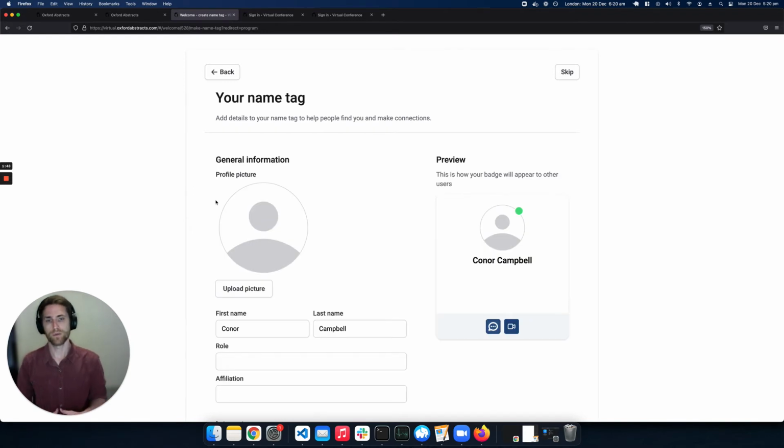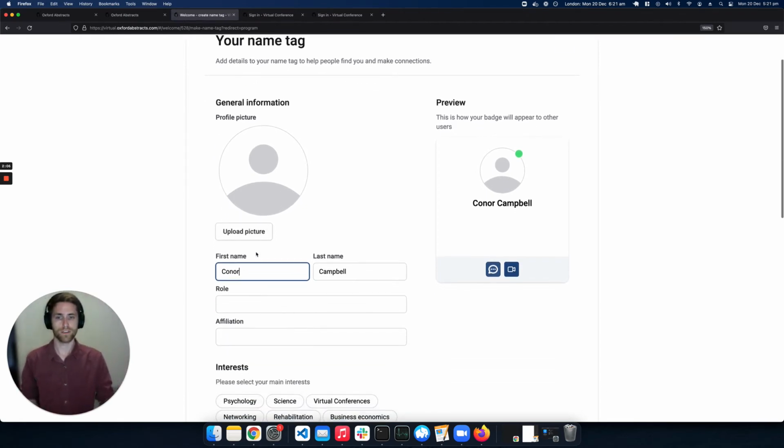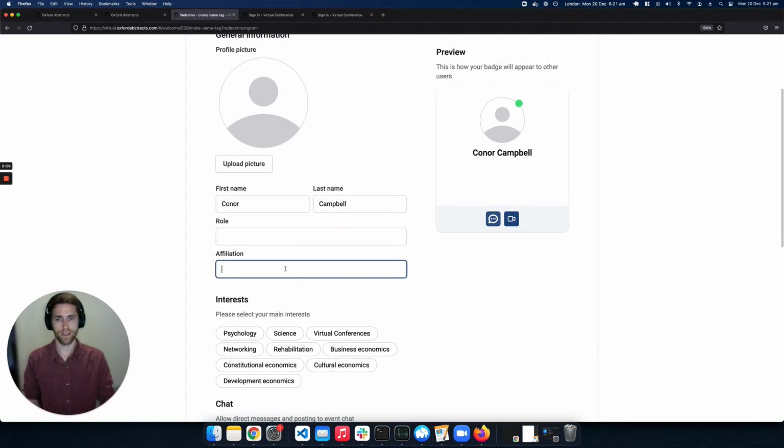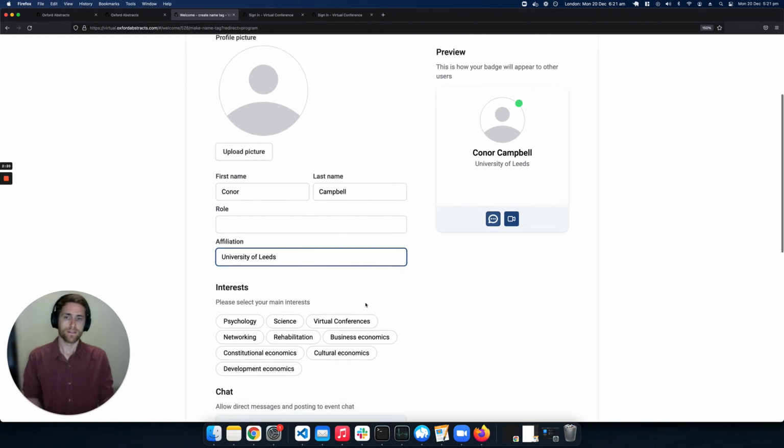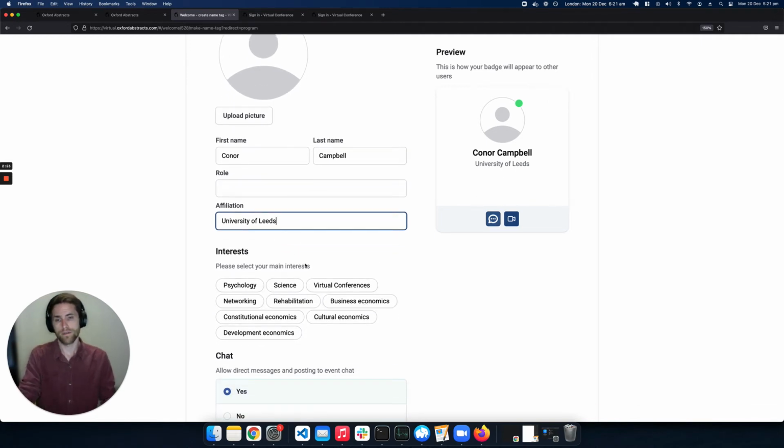And then we're given a page where we can create our name badge. So it's going to fill in your first and last name in for you because we know this from when you logged in. But you can change this to have a different name on your name badge for the event. So you can do lots of things. You can upload a picture, give yourself a role or an affiliation. So we can see as we fill in the name badge, we can start to see it here on the right-hand side. Some other things we can add are the administrator may have put in some interests, and you can choose any of these interests and put them onto your badge.